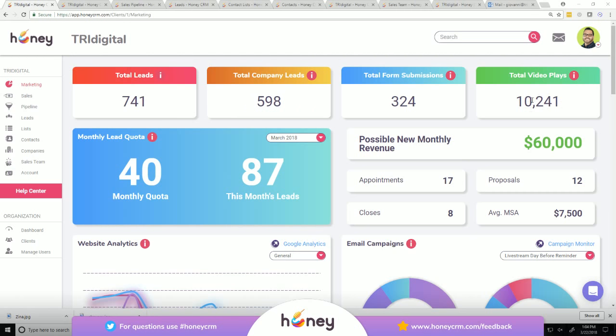And then, overall video views. For those of you who have marketing videos and are using them in marketing, you can get an aggregate total of how many viewers you have.